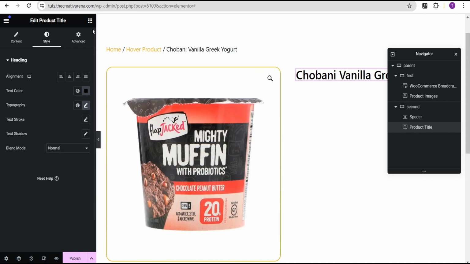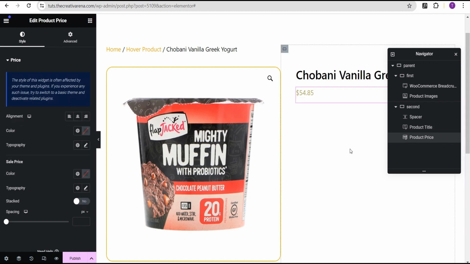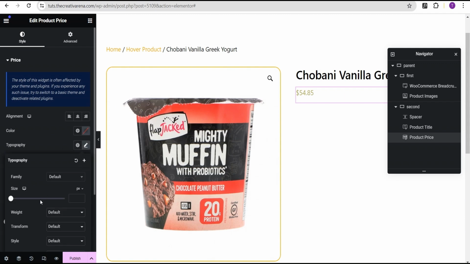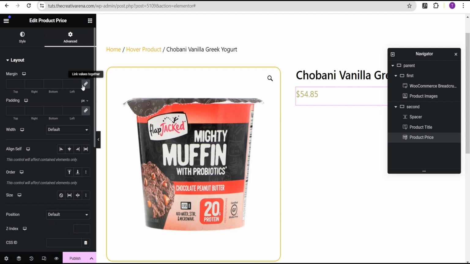Okay, so now what we're going to do here, we'll come over to this Rubik's Cube icon here, and right below, we're going to add our product price. So we're just going to drag and drop this right below the product title. Okay, and then we're going to come over here and let's increase the product price a little bit. Okay, let's put it at 25 pixels. And then let's come over to the advanced settings. Under the margin, let's unlink this and give it a margin of the bottom -15.